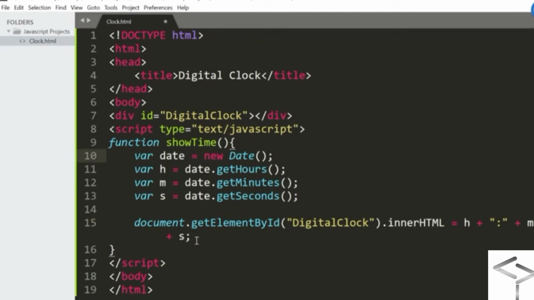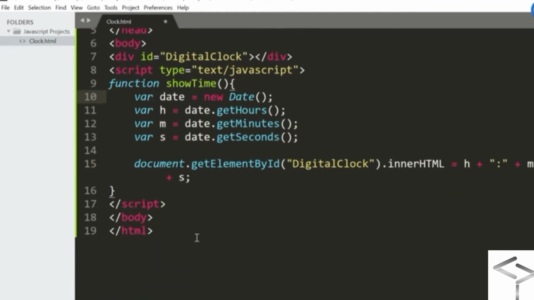Now we need to run this particular function again and again. So first let's call this function. How can we call it? We have to call it something like this. So this is how we actually call our function. Now let's save this and let's see what is happening. You can see still it is the same.